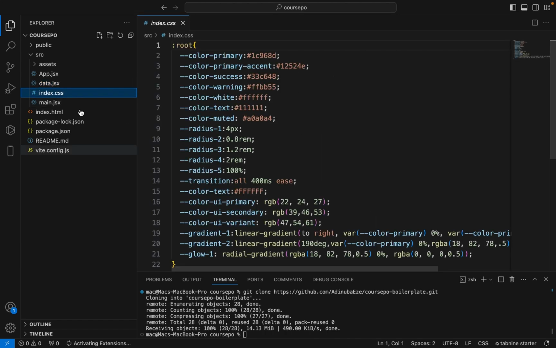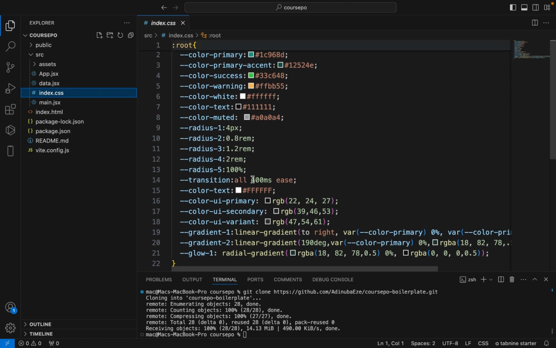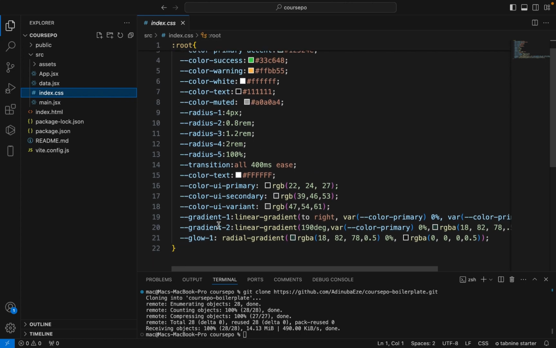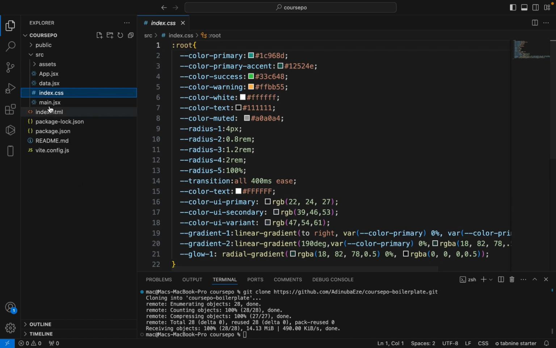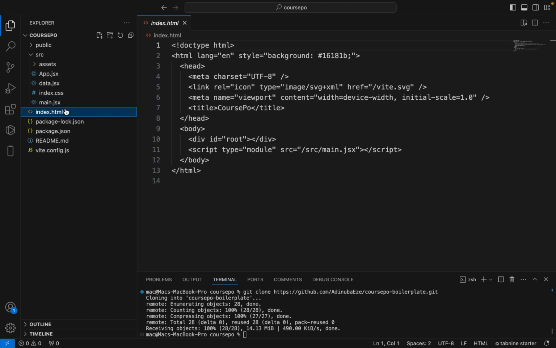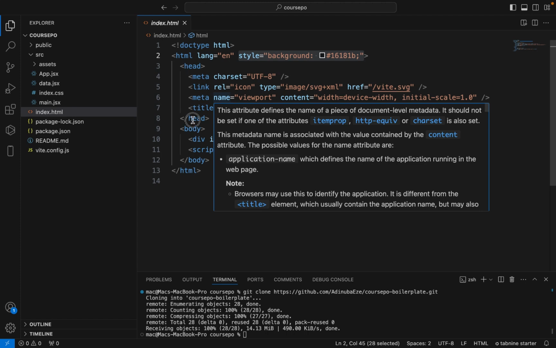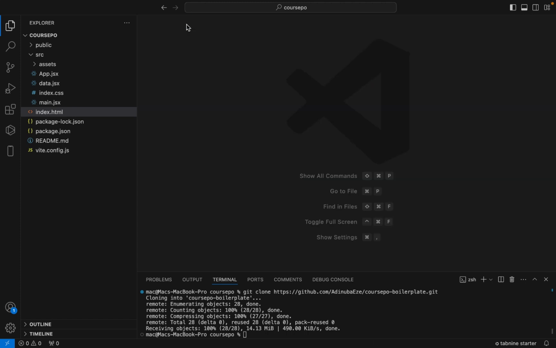Next is the index.css. Here we have just the CSS variables we're going to be making use of throughout this application. All right, these are just CSS variables. Now, as you can see here, we have imported our CSS file. Next, the index.html, we made only small changes here. That is by adding a background to the HTML tag. This will make you use that background when refreshing, and also we made changes to the title, so you can use any title you wish.